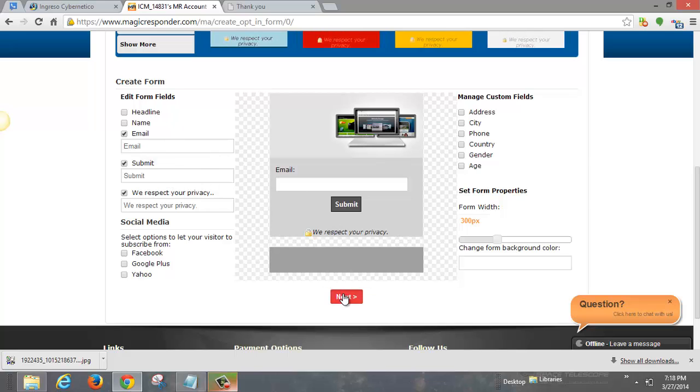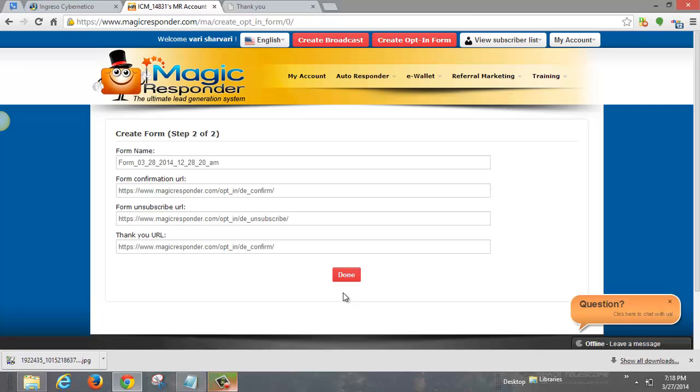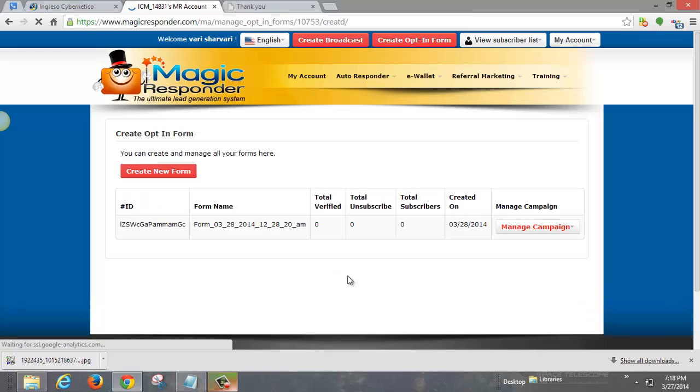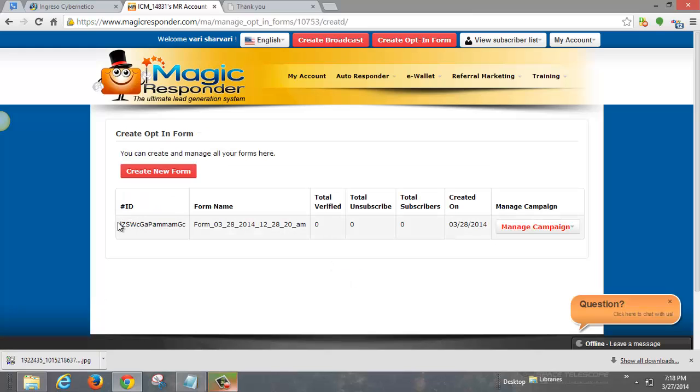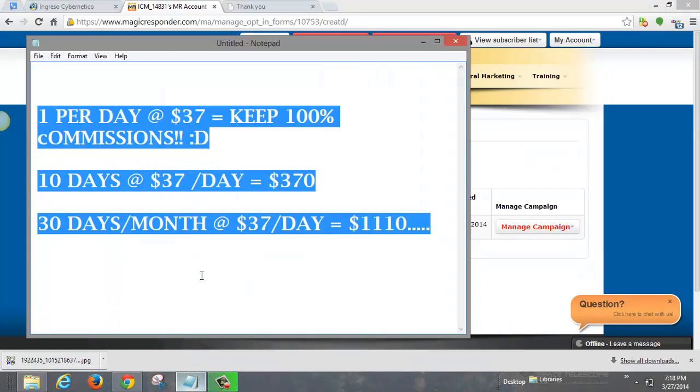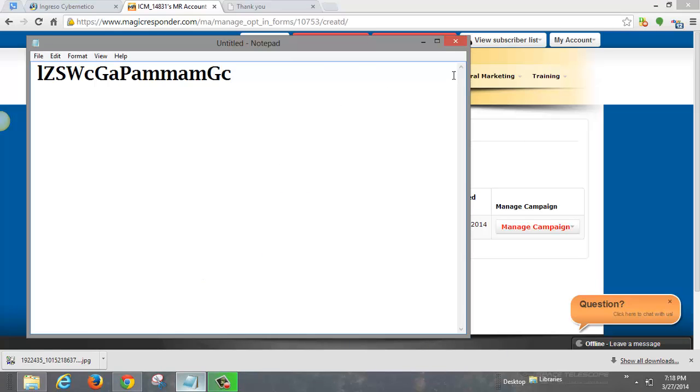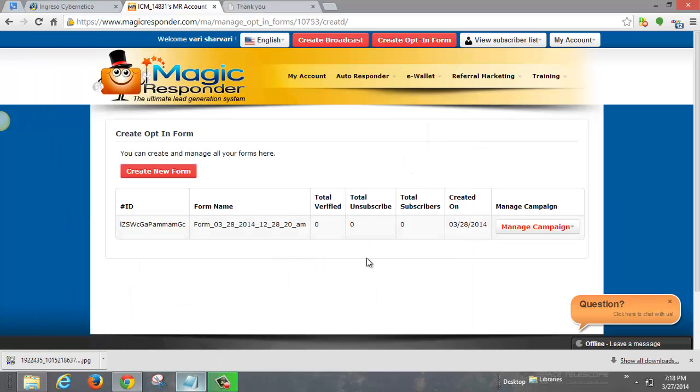Just choose the forms you want to show up and click next, and then click done. Then on this page right here, you're going to want to grab the ID number. Just grab this number right here and copy it. You can even put it in a notepad or something for later, but otherwise it'll be available when you paste it in the next part. Okay, so now you've got that done.